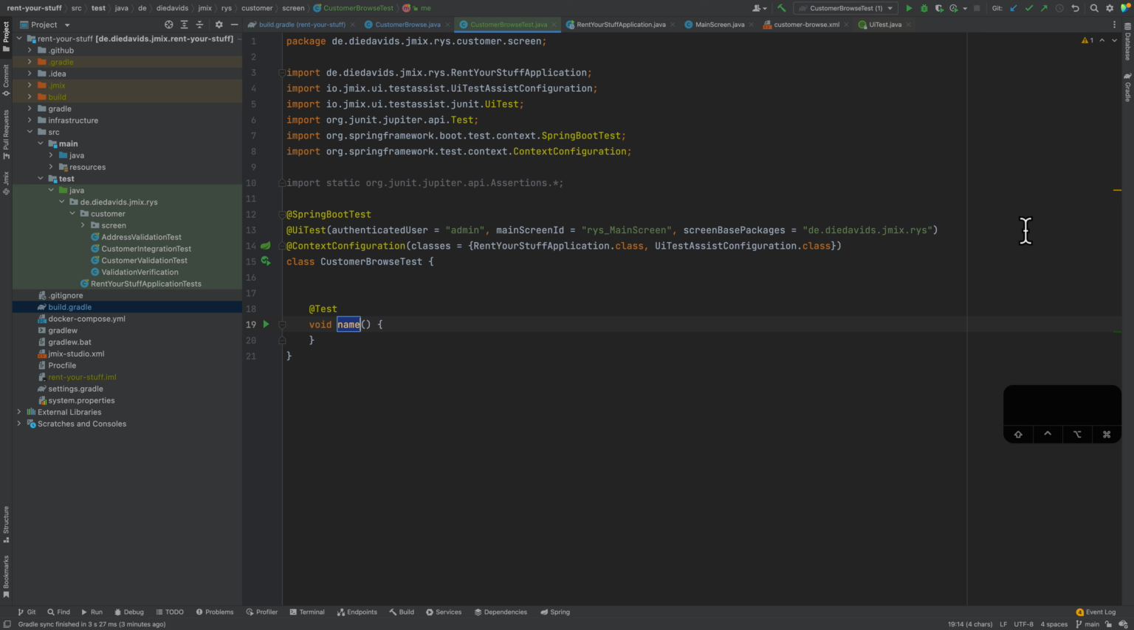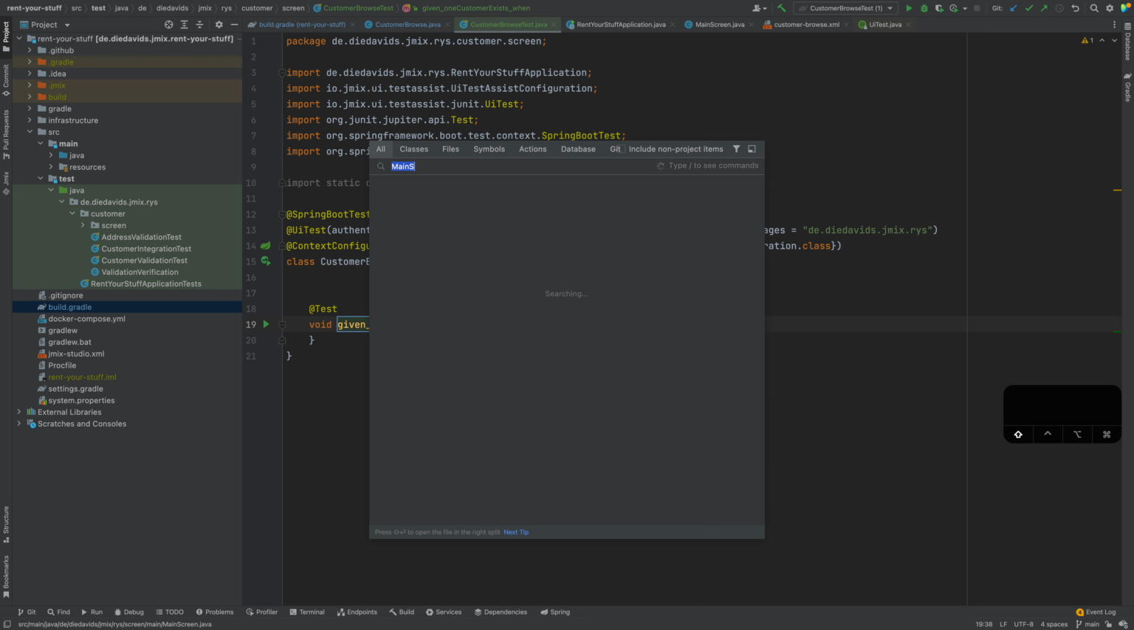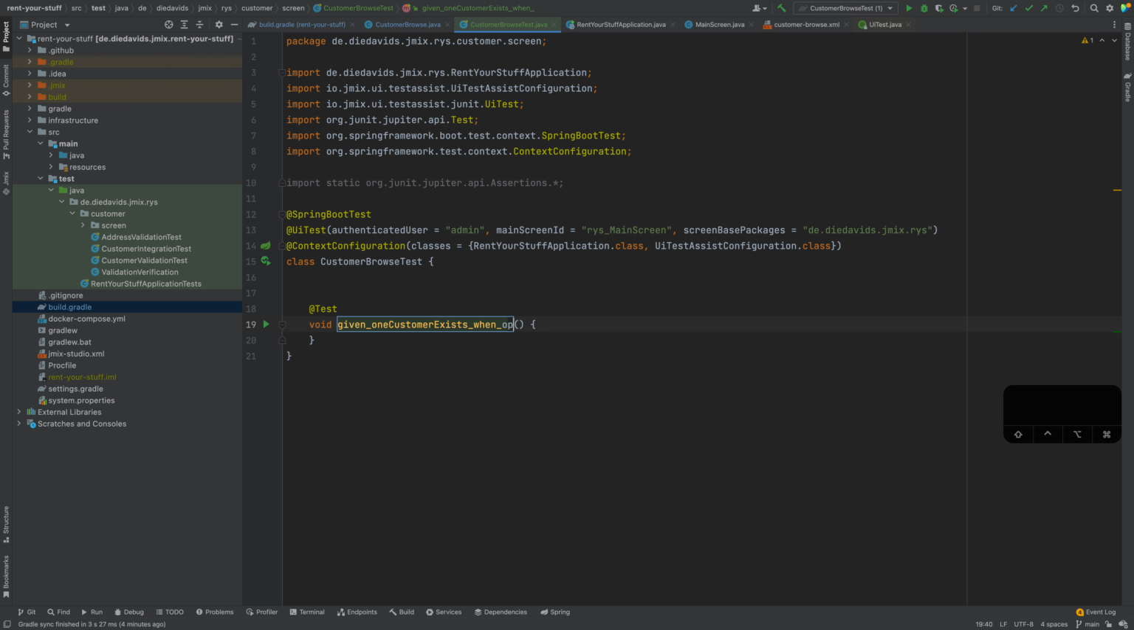So let's say, yeah, we could say given one customer exists, when open customer browse, then table contains the customer, or something along those lines. Okay, so how do we now actually achieve that?